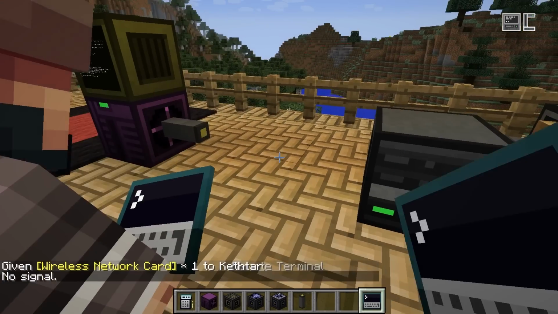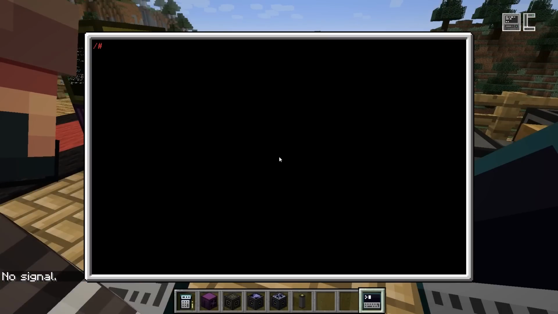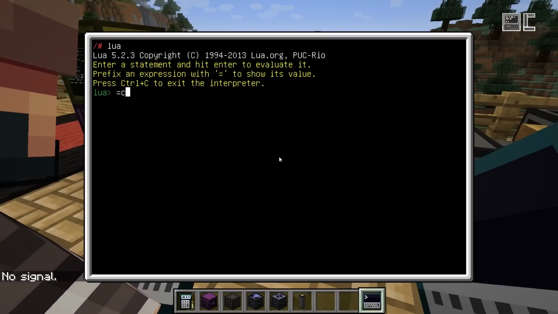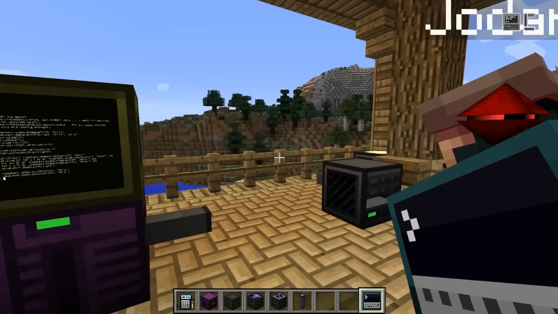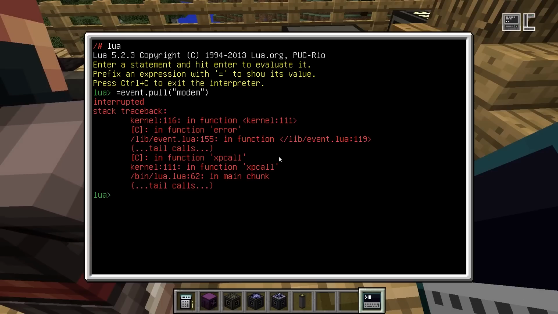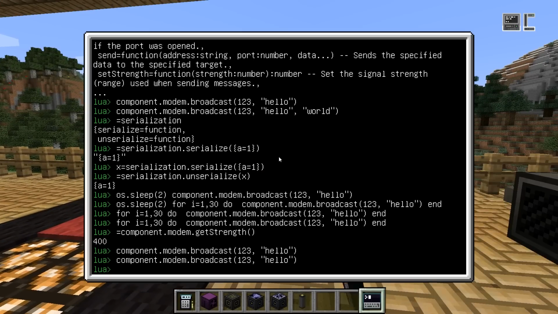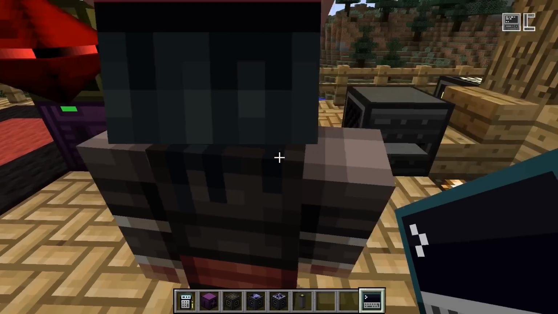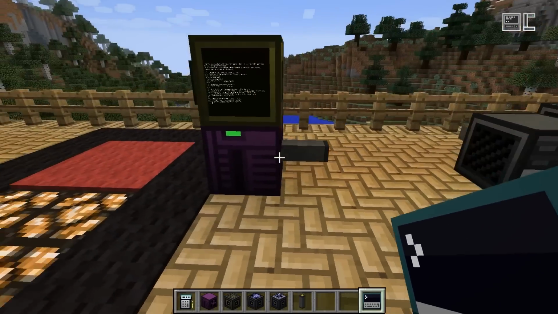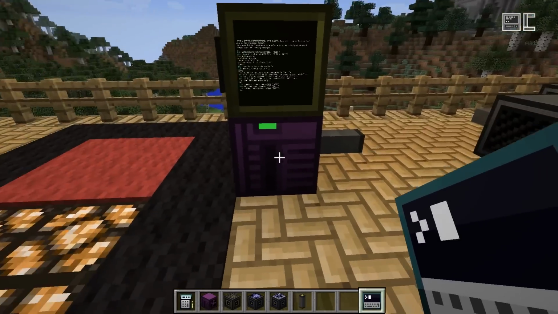There we go. So let's say I pull another event of type modem. I think it is message, but it doesn't matter. And then I send the... Oh wait, no, I didn't open the port. Things easy to forget. Let's try this again. There we go. So now this value is not 0, it's actually 4, which is 1, 2, 3, 4, the distance between the blocks. So basically the distance between the centers of the blocks.